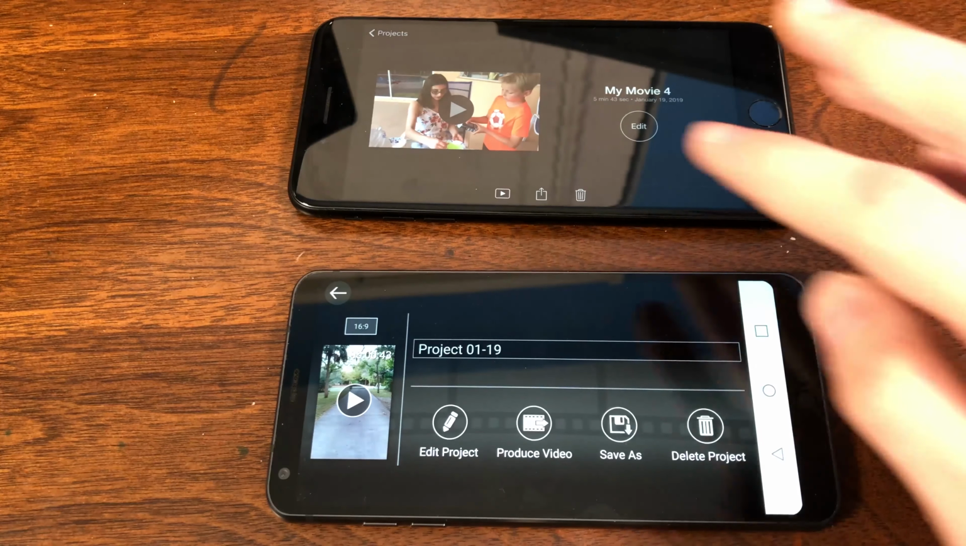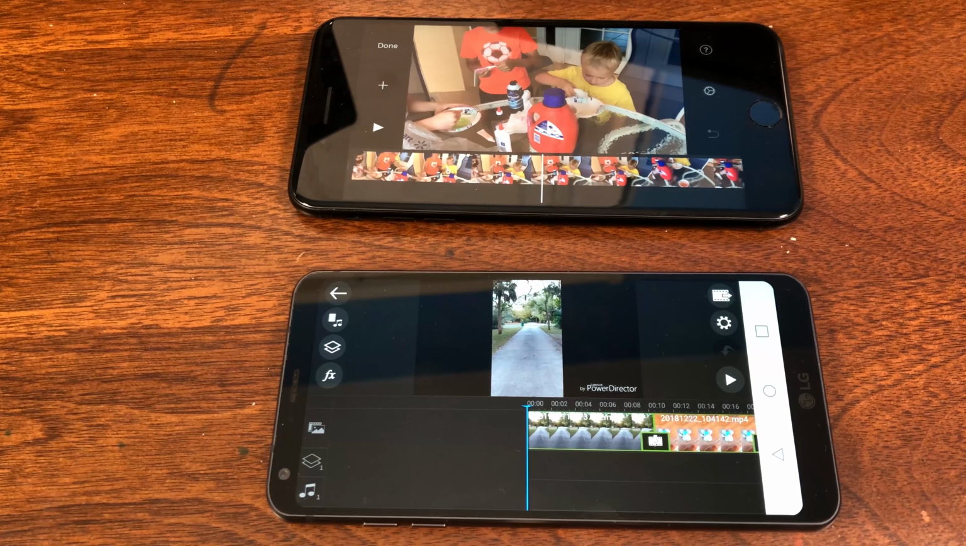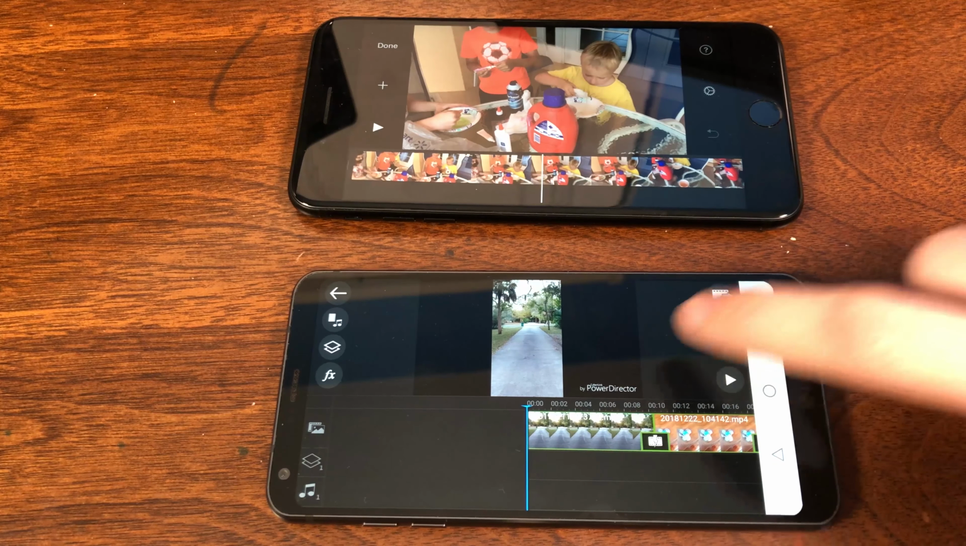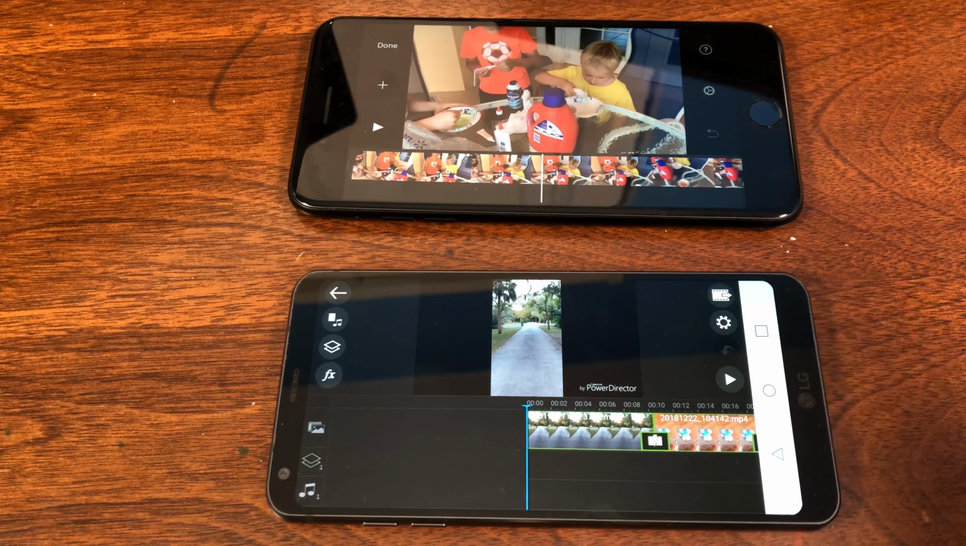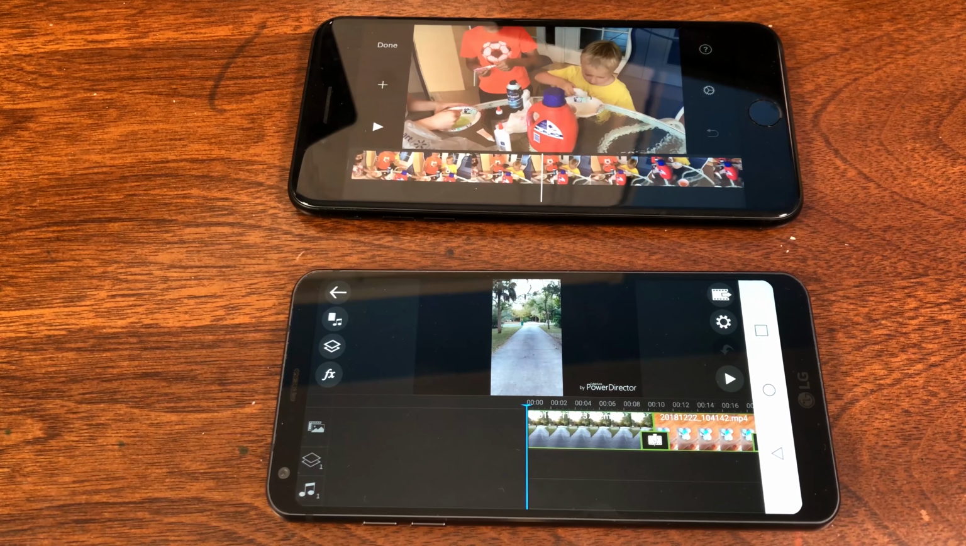You have these 4 buttons, although in a different layout. The first thing that you'll notice is the watermark on the PowerDirector, because PowerDirector has both a free version and a paid version. This is a free version, whereas iMovie only has a free version. And on the free version of PowerDirector, there is a watermark.